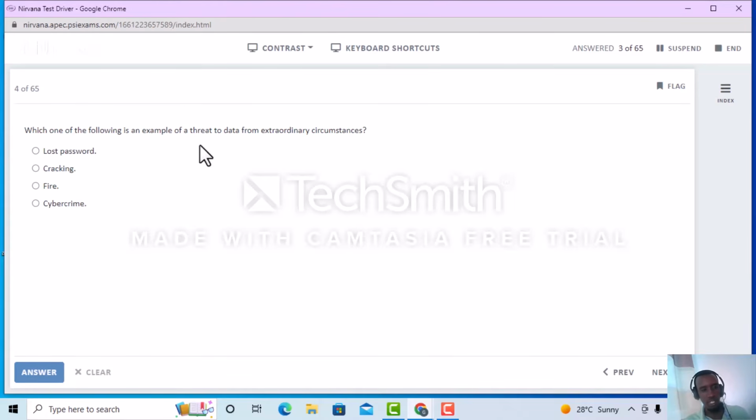Which one of the following is an example of a threat to data from extraordinary circumstances? When we say extraordinary circumstances, we mean natural calamities, disasters, let's say fire, flood, earthquakes, and so many others. We have lost password, cracking. Cracking is just an attempt to guess your password. Like if somebody is trying to guess your password so that he can enter into your Gmail account, what he's doing is what we call cracking. Then we have fire, we have even cybercrime. So the best solution is fire.